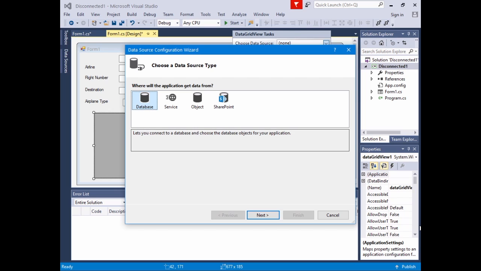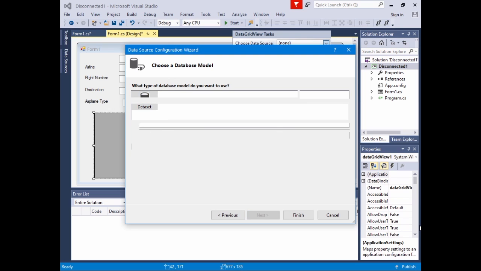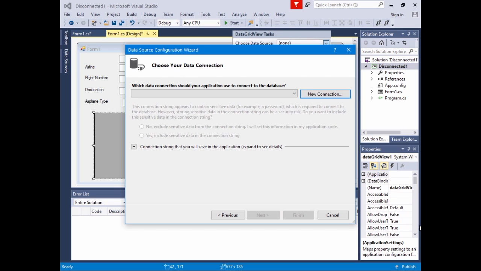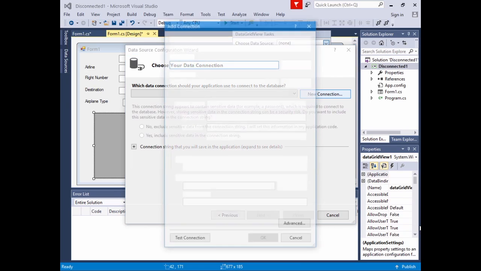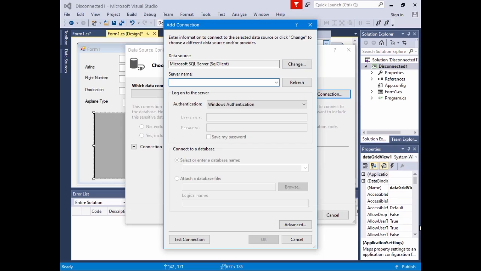So we're going to say database because we're dealing with the database there, and we're going to use DataSet, and we need to provide a connection to it. We need to tell it where we're going to connect to, what database, right? Where in the world is the database engine, and so on. So we're going to hit New Connection, and it's going to pop this window up called Add Connection.